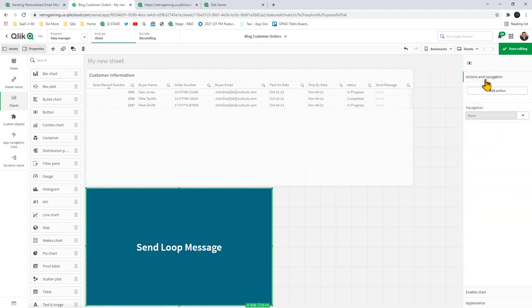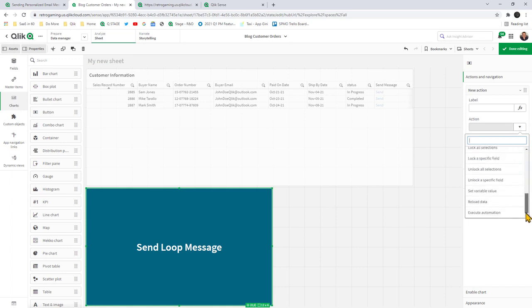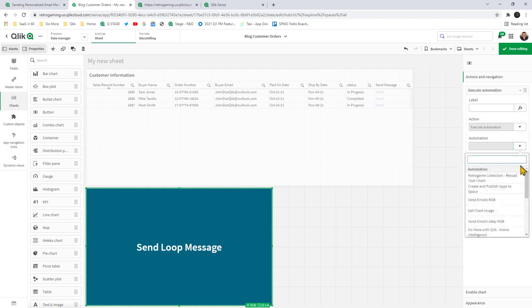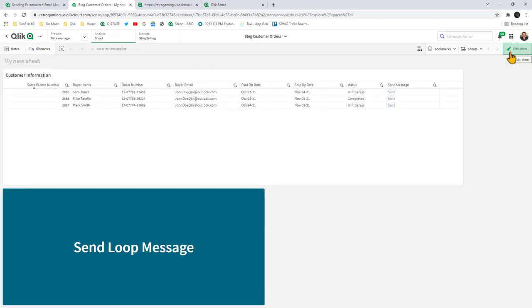And then under actions and navigation, if we click add action from the drop down, you will see a new value, execute automation. And then you'll be able to choose your automation. And we should have our customer message loop automation, and there it is. Done editing. Now what I'm going to do is I'm going to click this button.